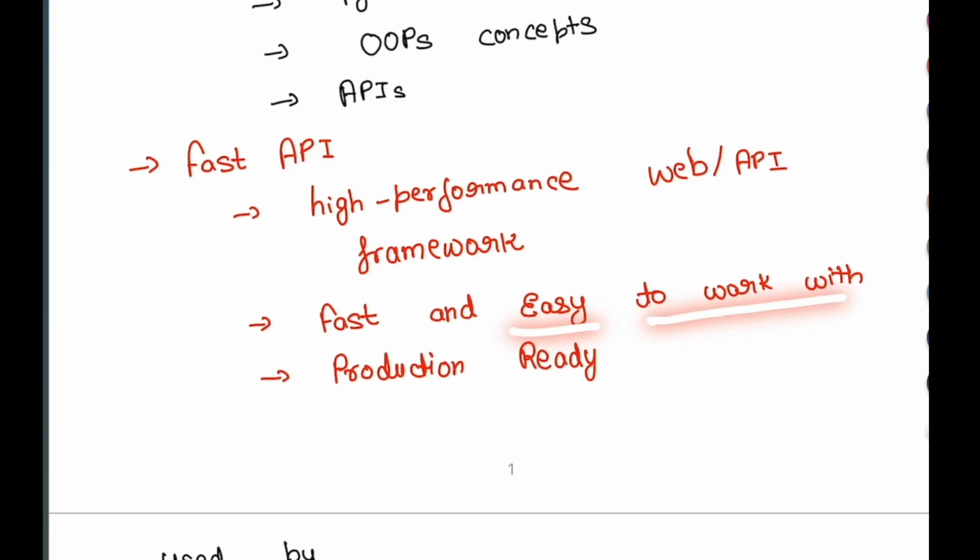It is easy to work with. So once you start understanding the concepts of FastAPI, you will understand that it is really easy to learn and to work with as well. The way the framework is built, you will find it very easy to create simple as well as complex projects, and it is production ready.